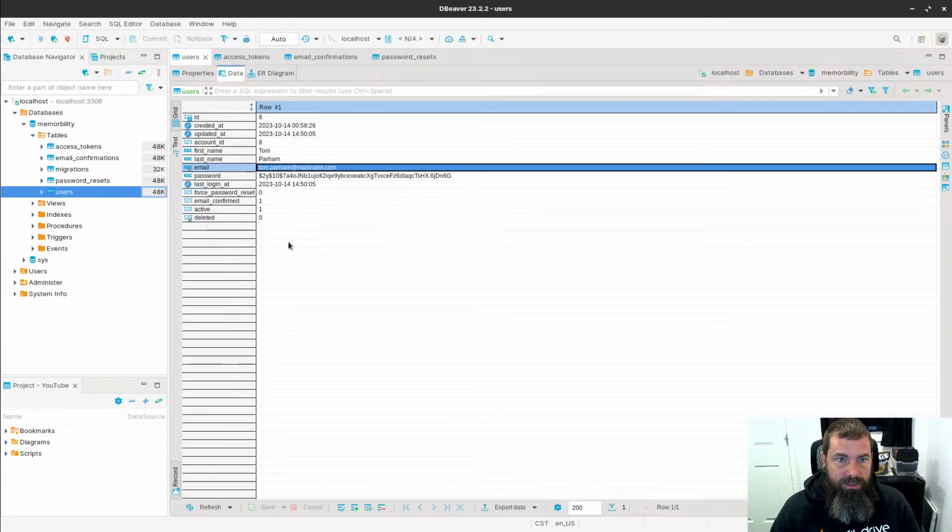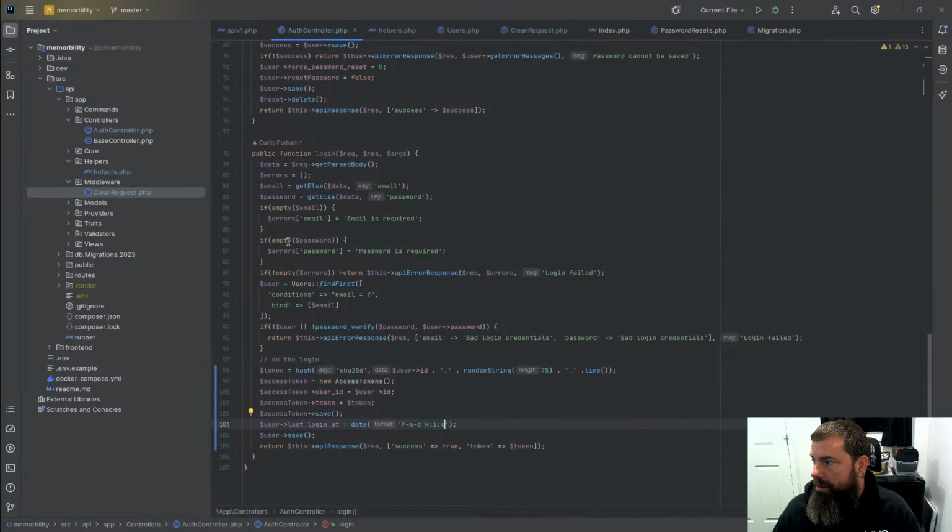So now that the user can log in, we need to set up some sort of middleware to know if someone's like authenticated or not.